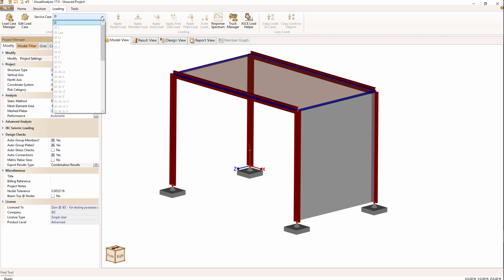And if I drop that down, I can see that there are service cases available that are grayed out. Grayed out simply means there are currently no loads in that case. Whatever is selected in this combo is what you will see in the graphic view. If I select L, I'll be dealing with live loads. And let's look at applying some of those.